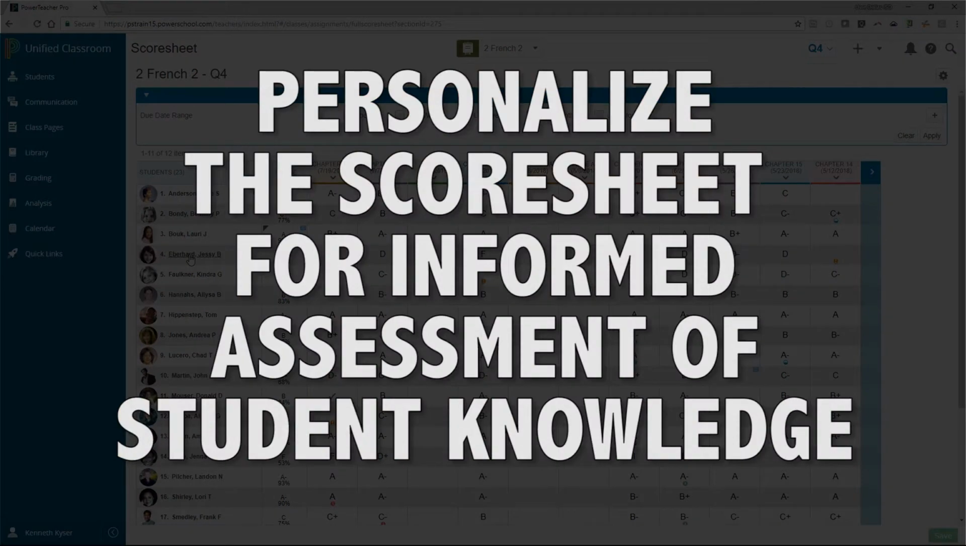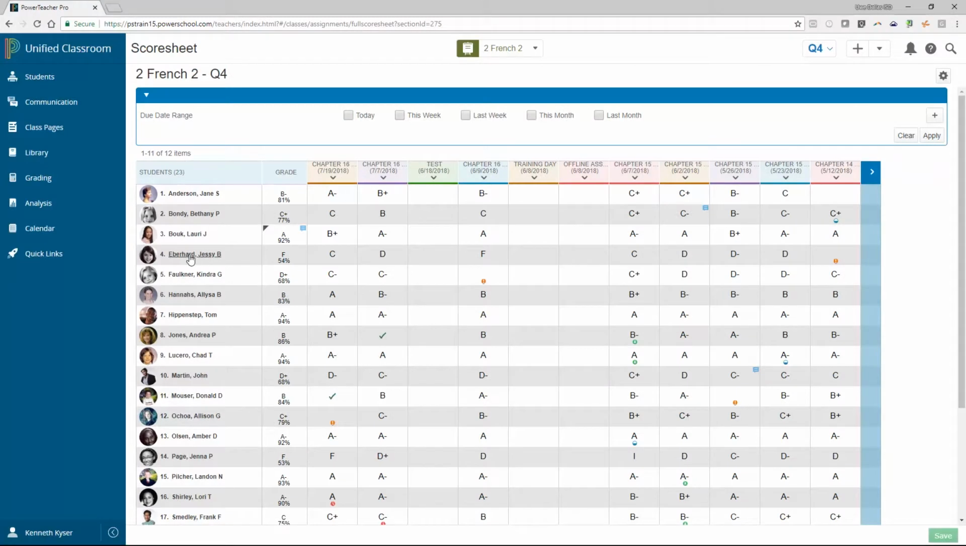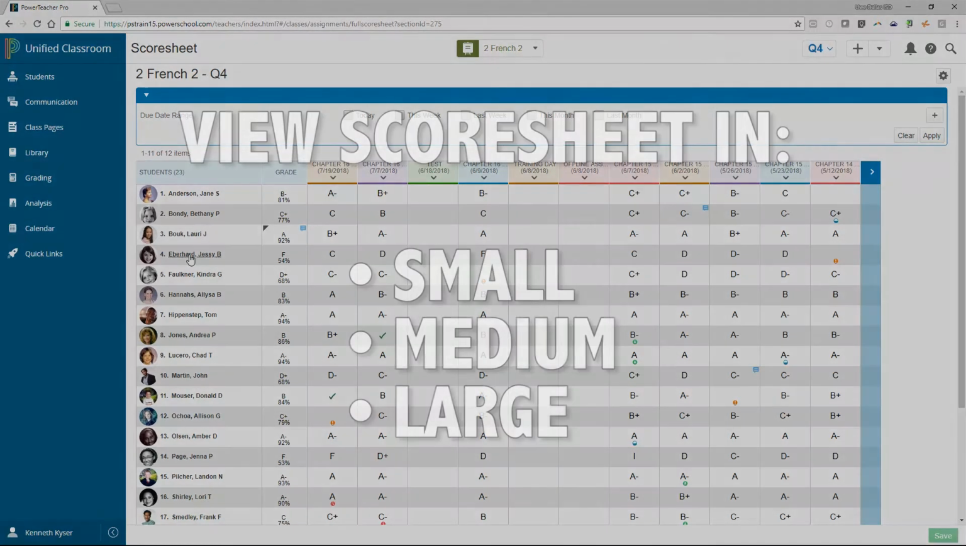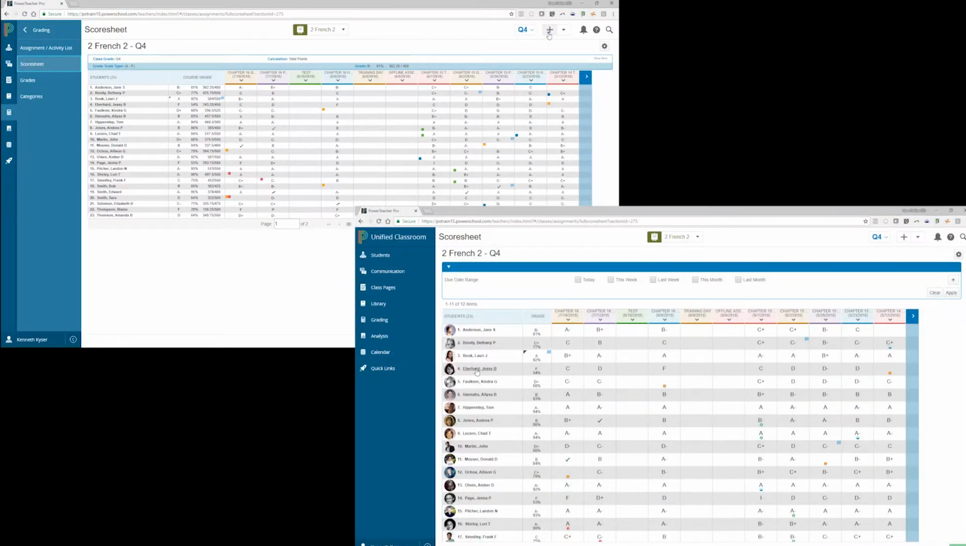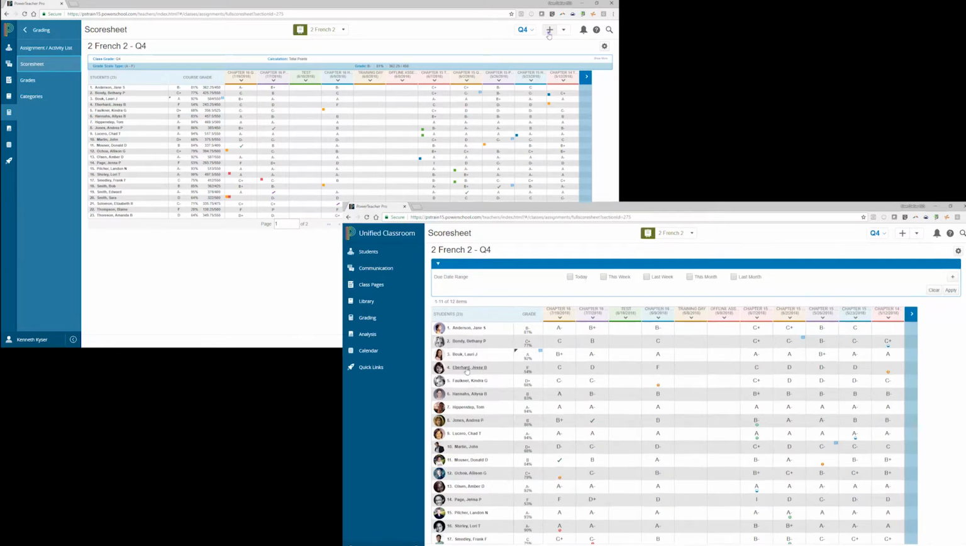The score sheet. Personalize the score sheet for informed assessment of student knowledge. When viewing your score sheet, you may notice either little colorful blocks in the various cells of the score sheet, or little colorful circular symbols. Whether you see a little colorful block or a symbol is determined by the sizing option you choose to employ in your gradebook. You can view the score sheet in a small, medium, or large sized view. The small size requires less scrolling and allows you to view more per page, but the medium and large views give you some additional detail. For instance, you can also see the student's picture beside their names.